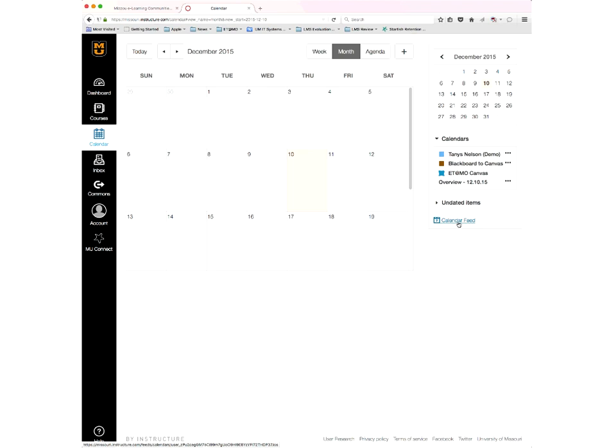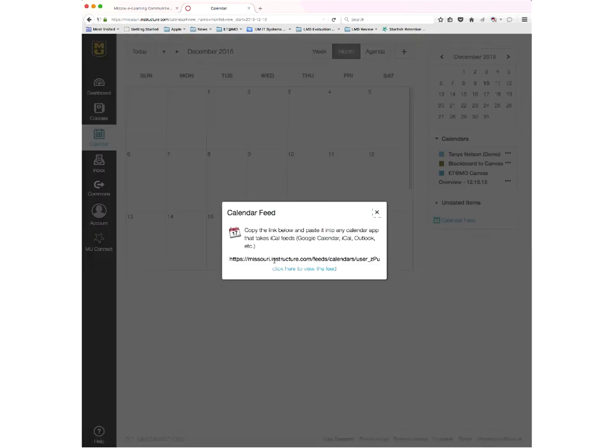I can also click on the calendar feed, and if I have another calendar that I would prefer to check all of my information in, let's say that I actually use Google Calendar or an Outlook calendar, I can copy this website address and I can feed it into the software that I use for my own calendaring, and all of the calendar events that are in each of these course sites will feed into the calendar that I use.